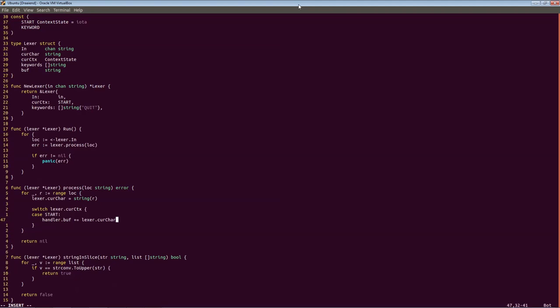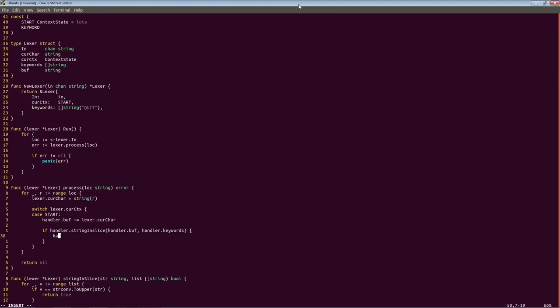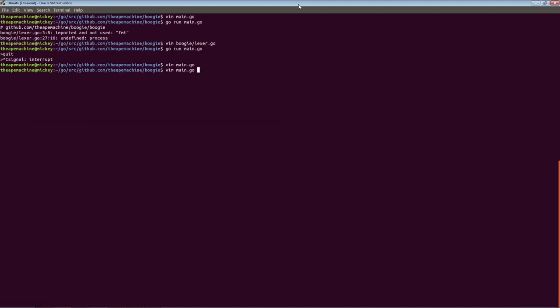So what we can do now is say, hey, if handler.string in slice handler.buff and handler.keywords as the list. Now we can set the handler.currentContext to keyword, right? Meaning that now we can actually test for that. So do something, right? That should probably work. No.